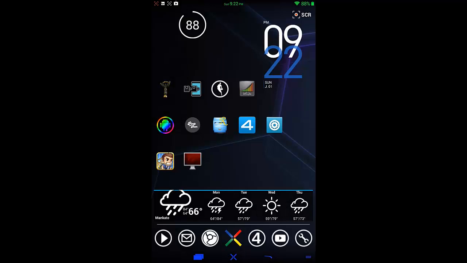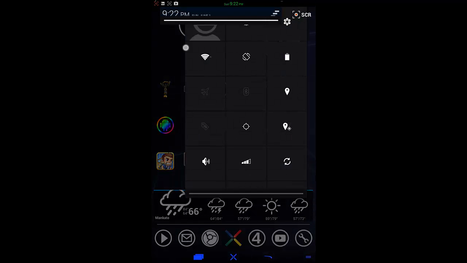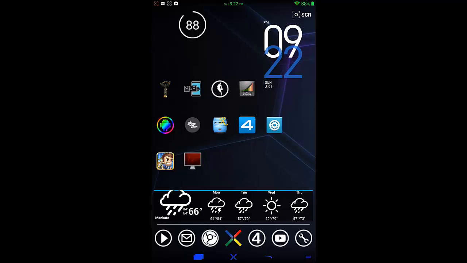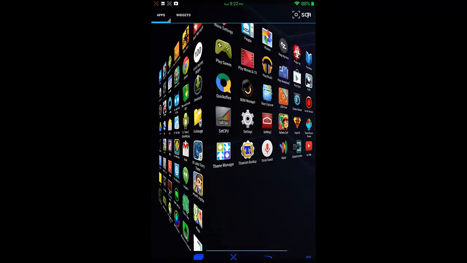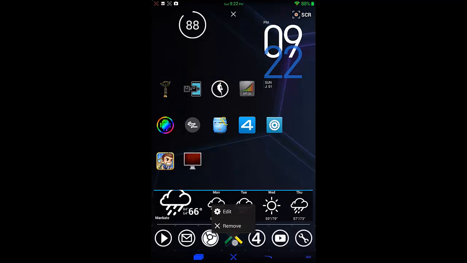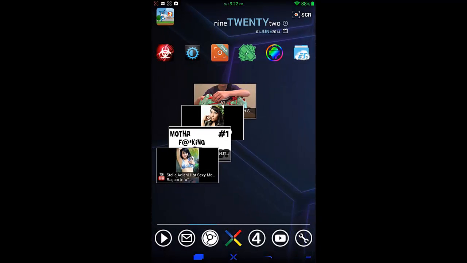What else was I going to show you? I feel like I'm missing something, but Gravity Box changes so much stuff, and it makes your tablet just look so sick. How I got this one, I just downloaded that picture off the internet and just did the same exact thing.